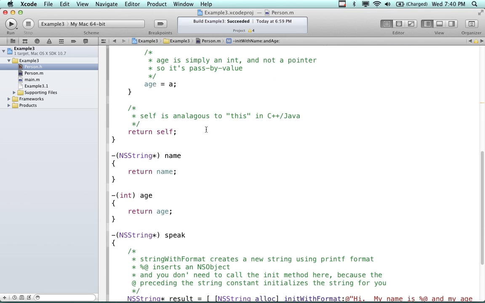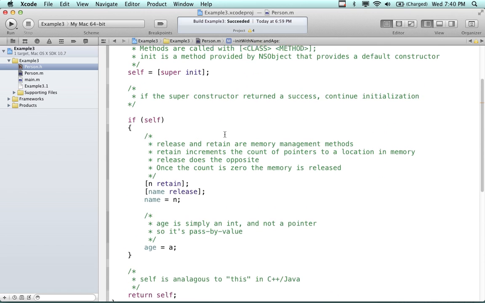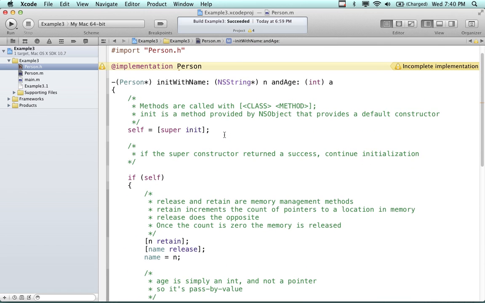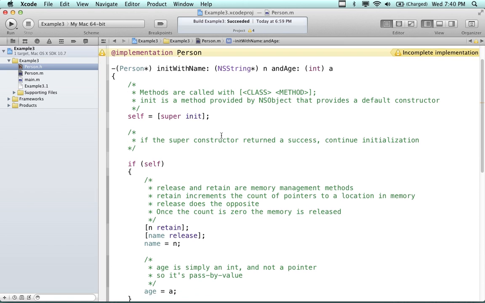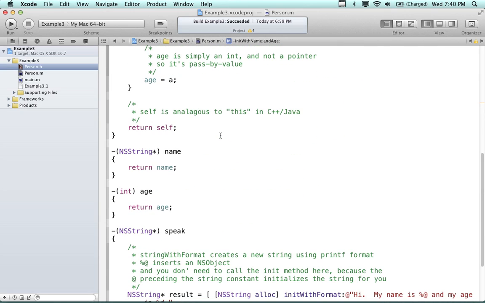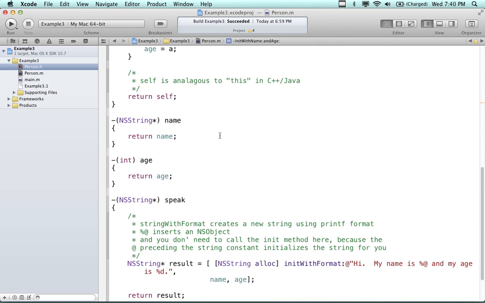Okay, so self is now going to mess with this in C++ and Java. So return self. So constructor, nah. An initializer, okay. That returns. So in C++ there's no return type on constructors. In Java there's no return types, but in Objective-C we have return types, which is kind of interesting. But we're returning self. What else are you going to return?